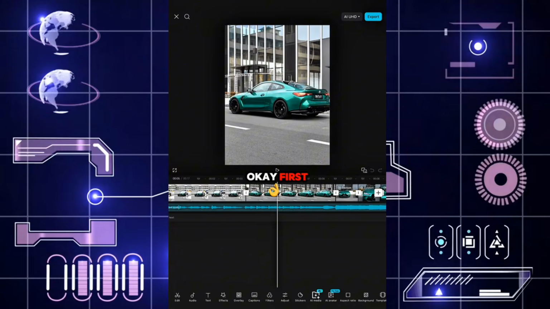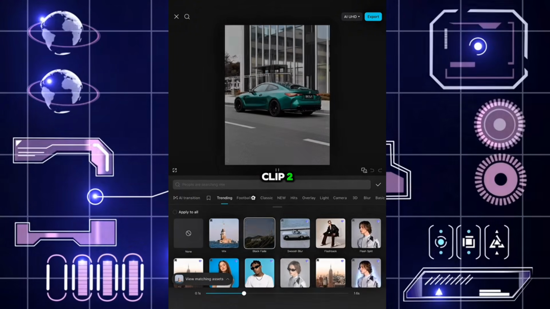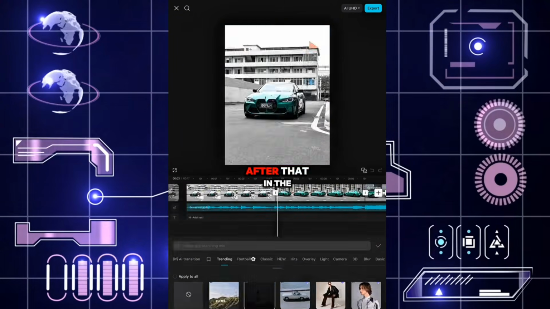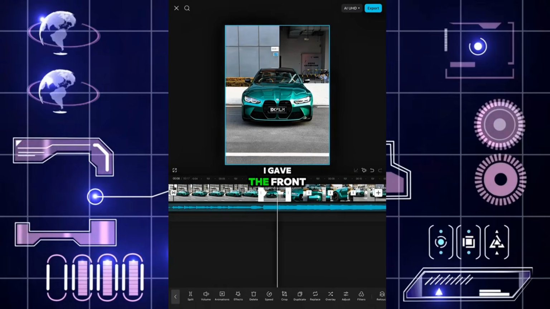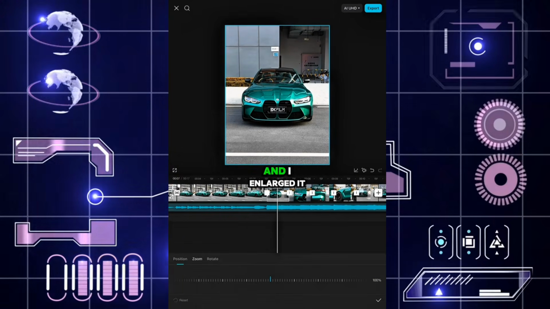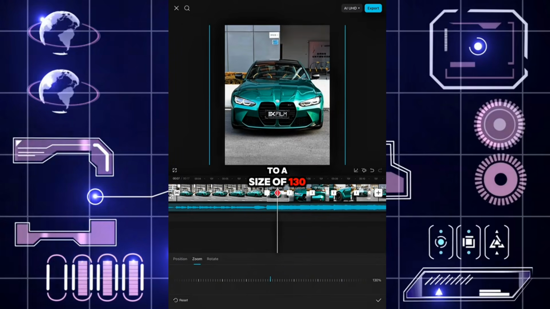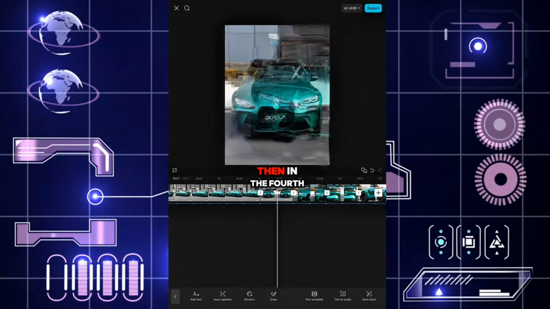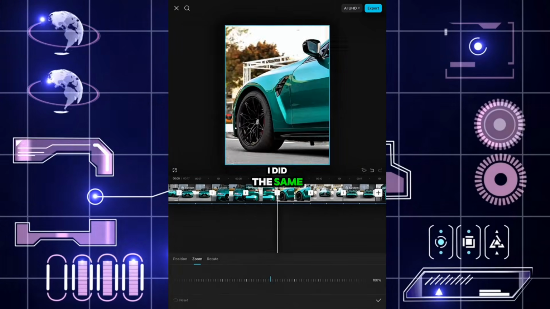Okay, first, between clip 1 and clip 2, I'll give a black fade transition. After that, in the third clip, I gave the front and back keyframe points. Then I gave the keyframe point in the middle, and I enlarged it to a size of 130. Then in the fourth clip until the end, I did the same as the third clip.